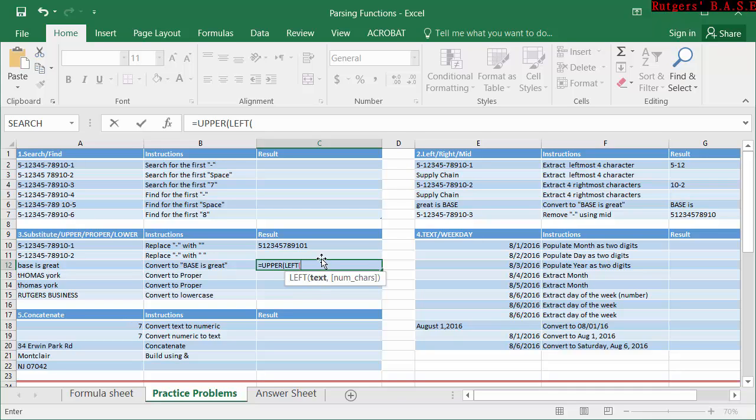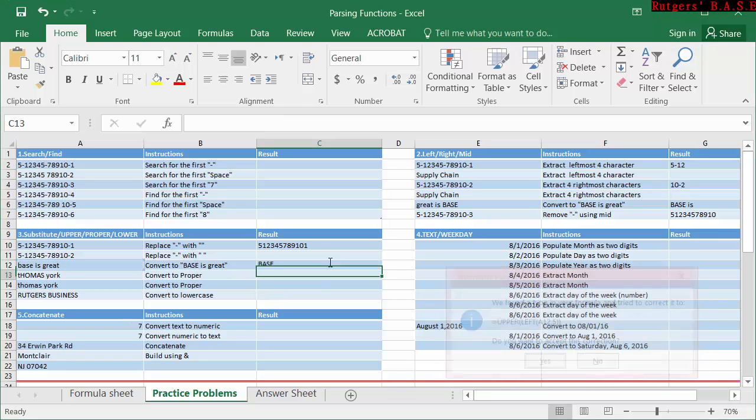So we choose LEFT, and we extract the four characters that are in "base", and from there we're going to just, oh, I forgot to select my text. We're going to select our text, extract, choose the amount of characters that we're extracting, close our brackets, and you'll see, forgot to close both of them, and you'll see we have an uppercase BASE now, but we're not done.